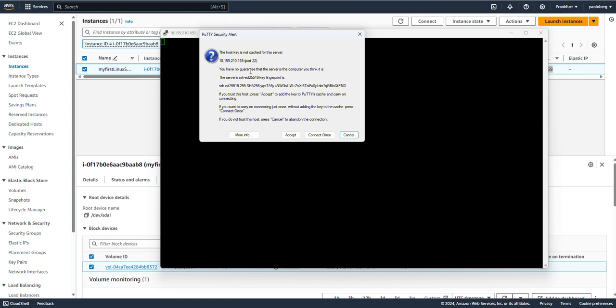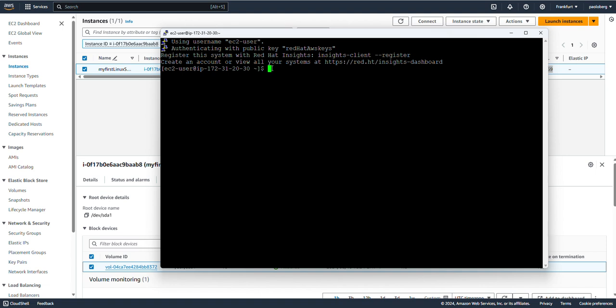We need to remember that the server remembered this fingerprint. So the client remembered this fingerprint. So we will add it to PuTTY. So now we will add this key. I will delete it, of course, so there's no problem at all. And we need to accept. And I'm going to connect now.